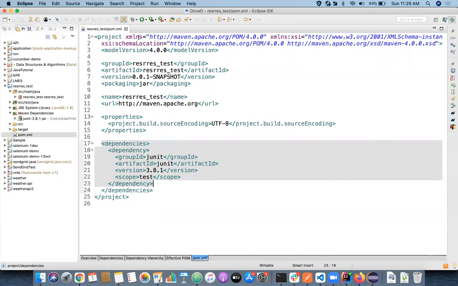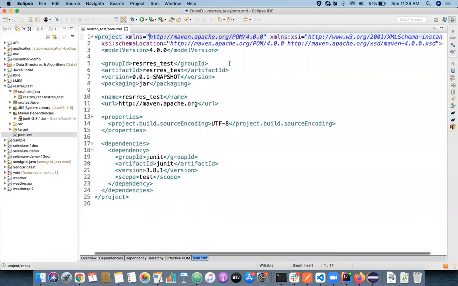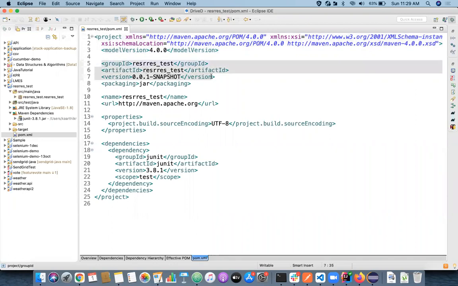there's an XML namespace actually, right? So we are saying we are using Maven Apache, this particular pom and this version, and these are the XML schema instances. Right? And this basic data is necessary for Maven to process our project, and we have group ID and artifact ID. Have you seen this group ID and artifact ID and version elsewhere? Where might you have seen this group ID, artifact ID?